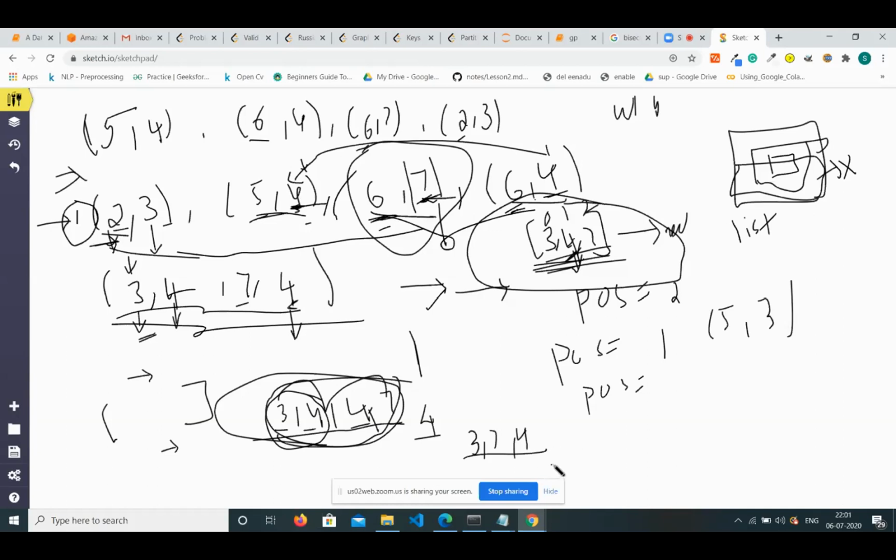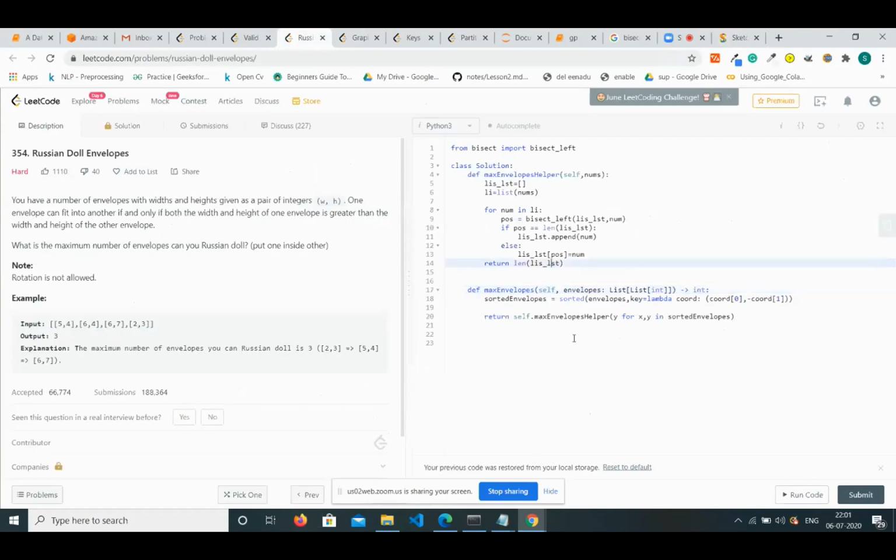So let's move on. Let's continue with the rest of it. Should I explain the code? Before you go into the code, right?